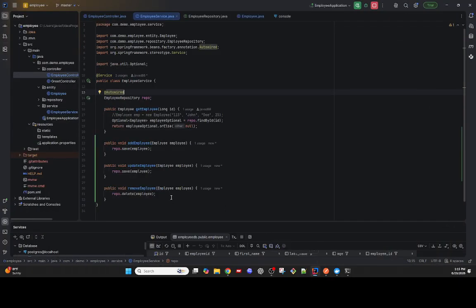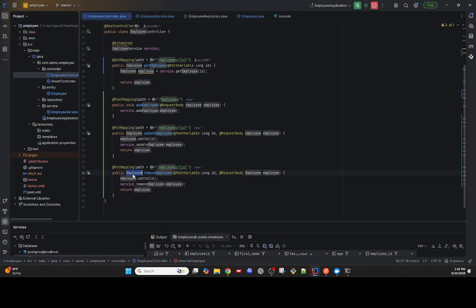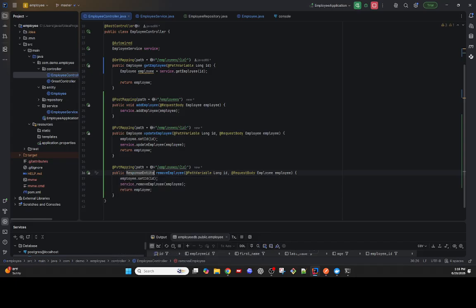So what does the delete do? In the controller, when the employee is removed, should it return the employee? I'm not sure about that. That doesn't make much sense. So in this scenario, let's use a response entity object, and the response entity gives us more control over what we are returning.